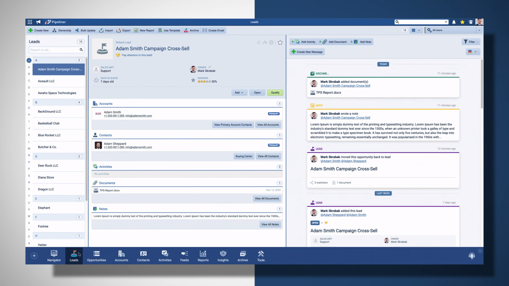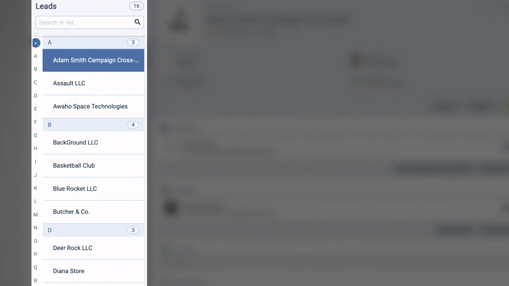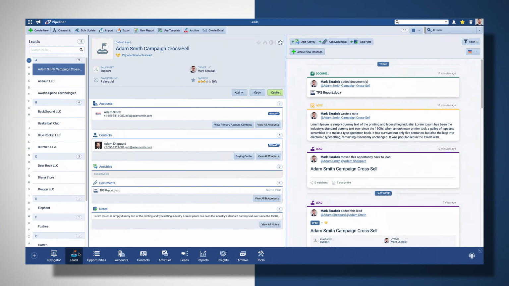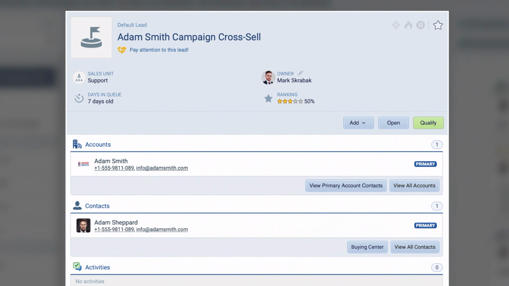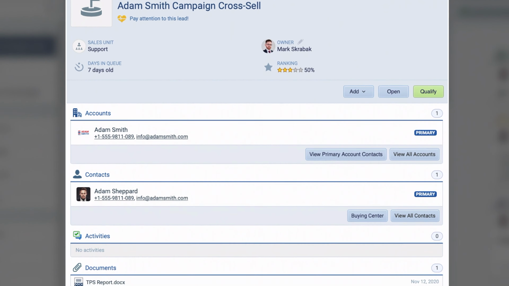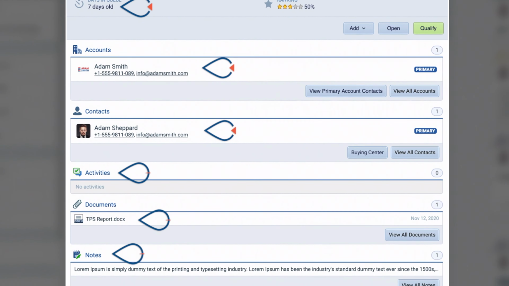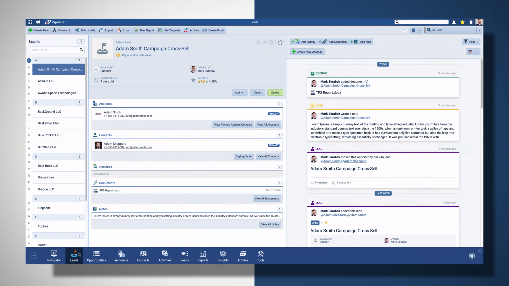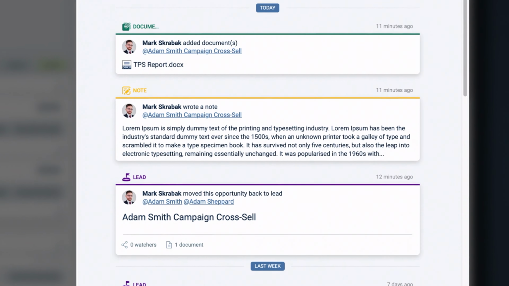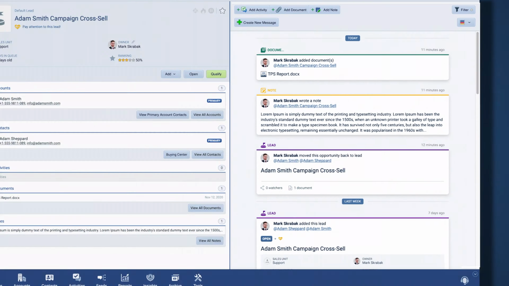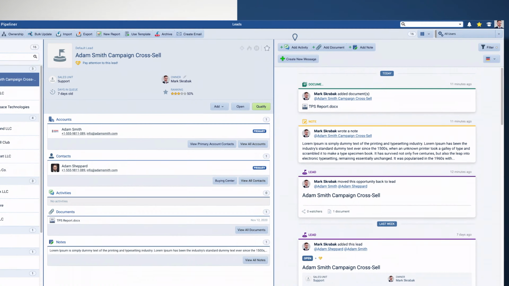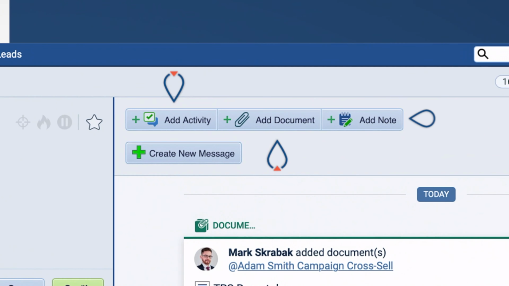In the lead view, you have three main areas. On the left, we have a list of your leads. In the middle, you have a compact view with all the details, such as time in the queue, associated accounts and contact, and more. The third panel on the right shows messages related to the lead. Plus, you can add activities, documents, and notes.